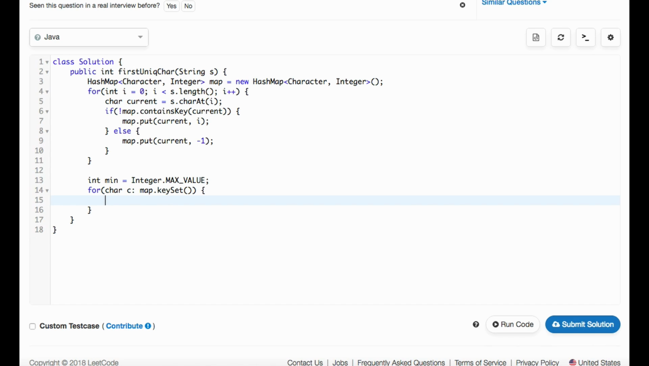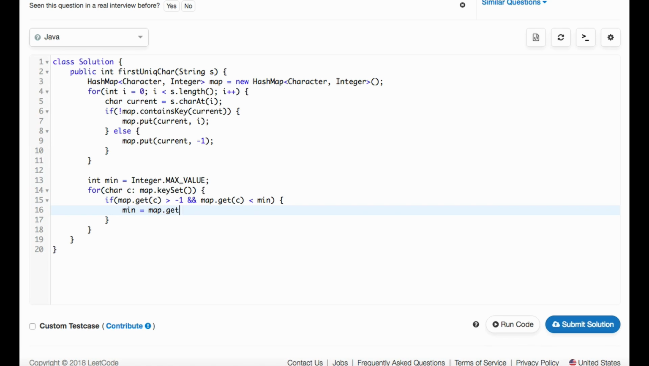So now all we have to do is check if, one, the thing that the current character C maps to is smaller than our minimum that we've seen, which is starting at the max value, and if it's valid, right? If it's a valid number, or rather a unique character, it can't be mapping to -1. So we're just going to have a quick if statement. If map.get(C) is greater than -1, meaning it's unique, and map.get(C) is less than our min, then we can set min equal to map.get(C). So now at the end of this loop, we should hopefully have the correct minimum value.